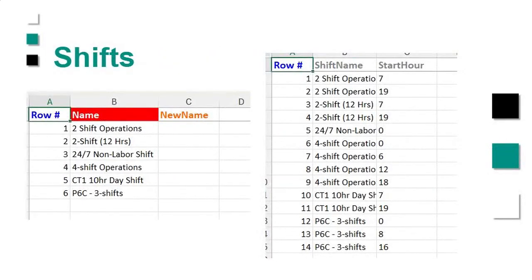Now with shifts, because of the limitations of the API, and correct me if I'm wrong, Ravi, we can only bring out the information for the shift name and the start hours there. But I do believe you can edit your shift names. You can, yes, you can change your shift information, the header, but there is no method in the API to edit the shift hours.